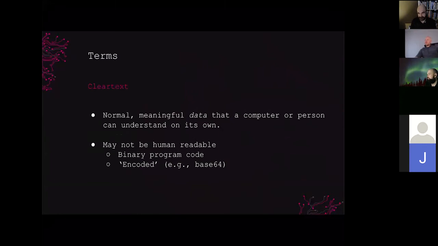The next term that I want to talk about is clear text. When we talk about clear text, we're talking about normal, meaningful data that you and I can actually understand on its own, that is derived from this data. So it might not necessarily be human readable. It could be binary code, or it could be in an encoded state, but clear text is meaningful information that can be interpreted in some way.